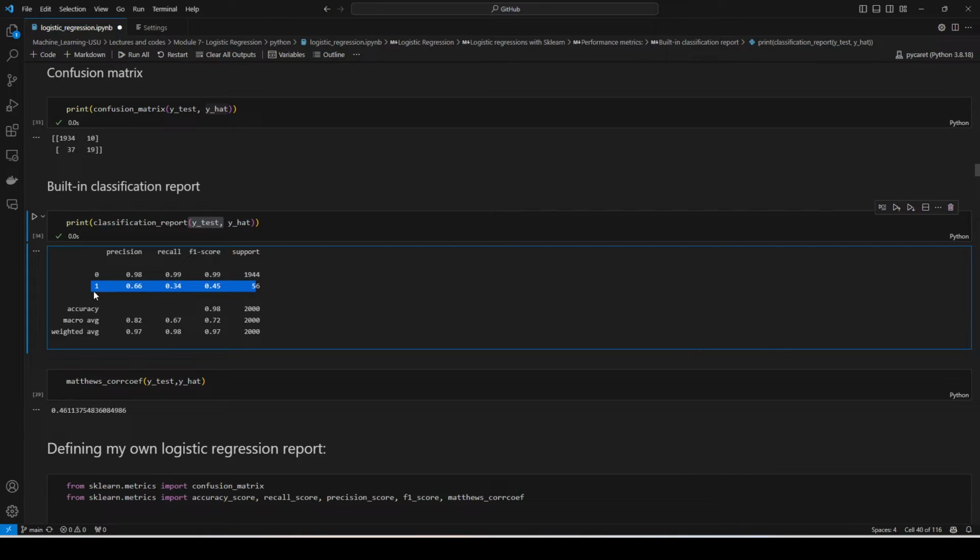But when it comes to class default, the model starts having a hard time, right? For example, what is precision? The precision is that of the ones the model actually labeled as defaults, only 66% of them in reality were default. What is recall? Among those that in reality were default, what percentage was the model able to pick? Only 34%. So as you can see, the model is having a hard time picking up the default class. And then F1 is a harmonic mean, and it's going to tell you that it's only 45%, based on 56 observations.